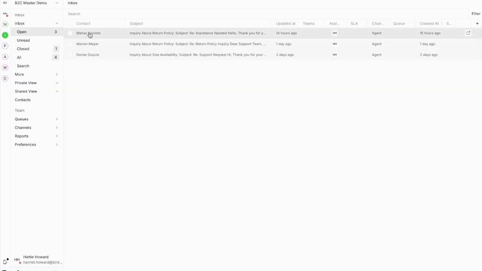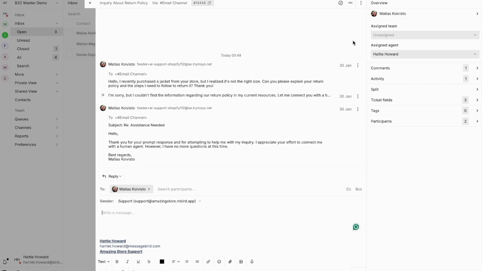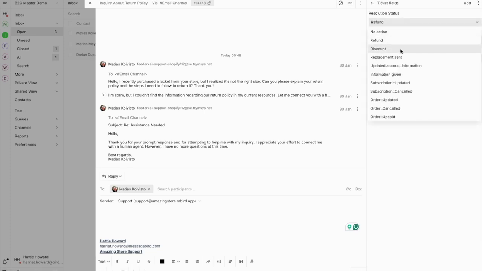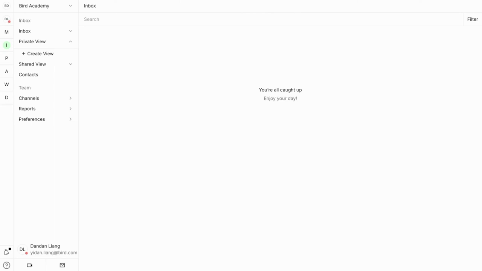Bird Inbox unifies all your customer communications in one powerful platform. Whether messages come through email, WhatsApp, SMS, or social media, your team can manage them in a single interface. There are 2 things you need to do to start using Inbox.